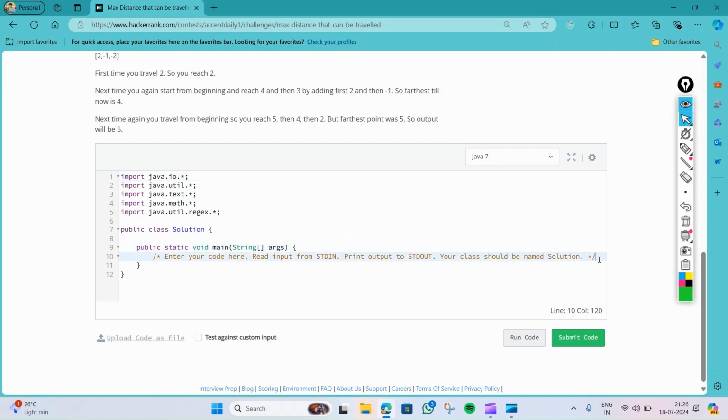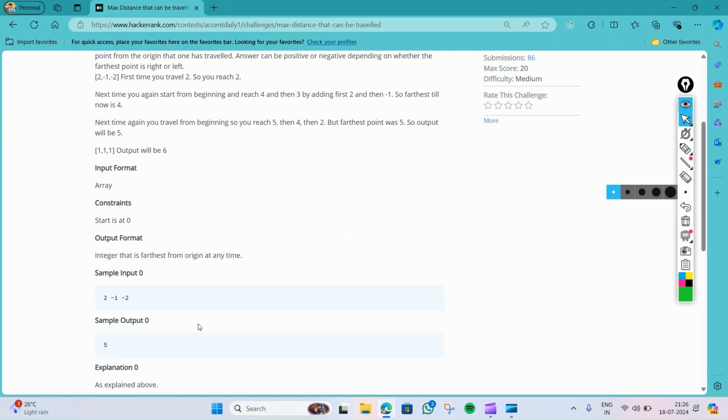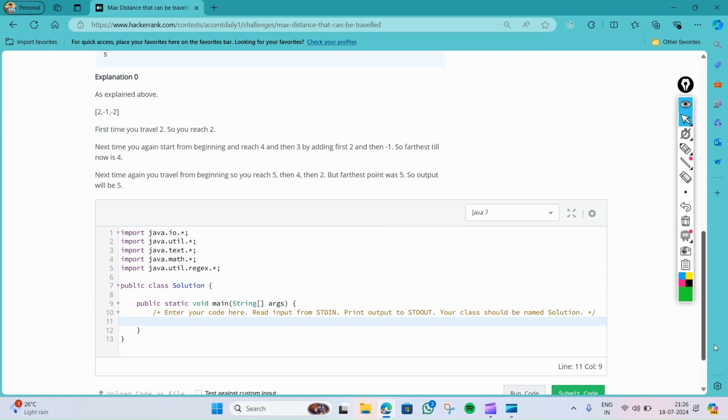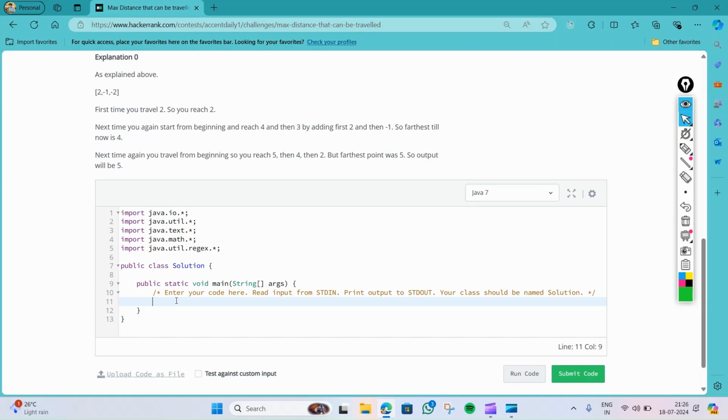Initially, I will take input. So here the input is in a single line. So first I will take the input in string form. To take input, I am using Scanner. Scanner sc is equal to new Scanner(System.in), and I'm taking input as a string. String s as input, sc.nextLine.